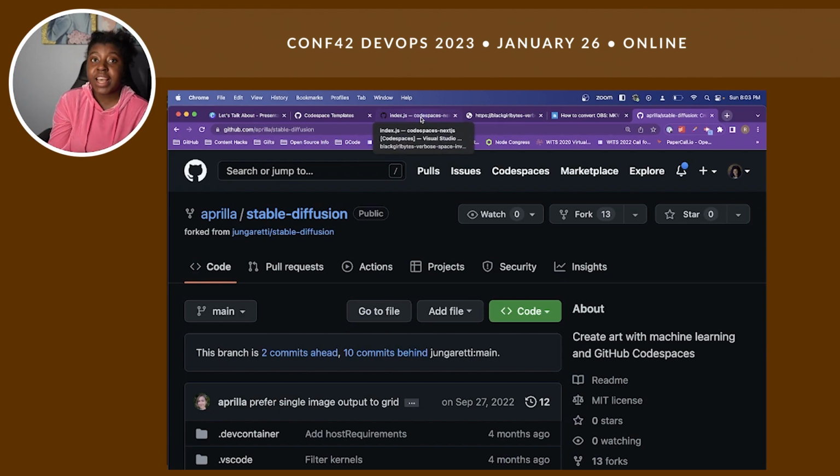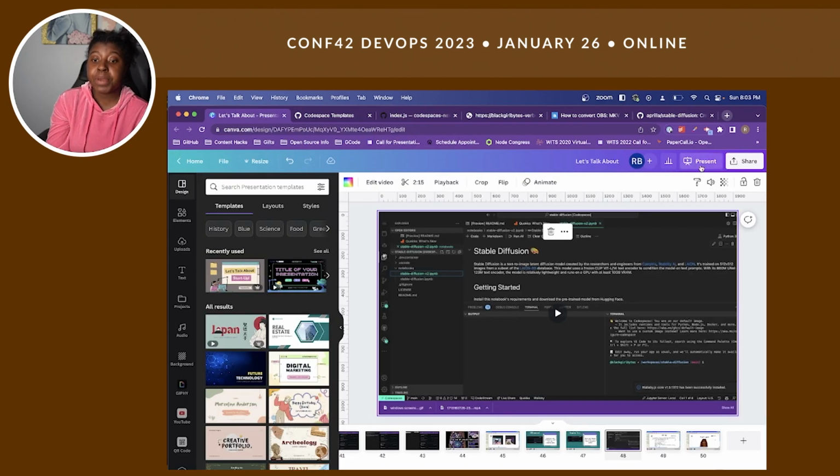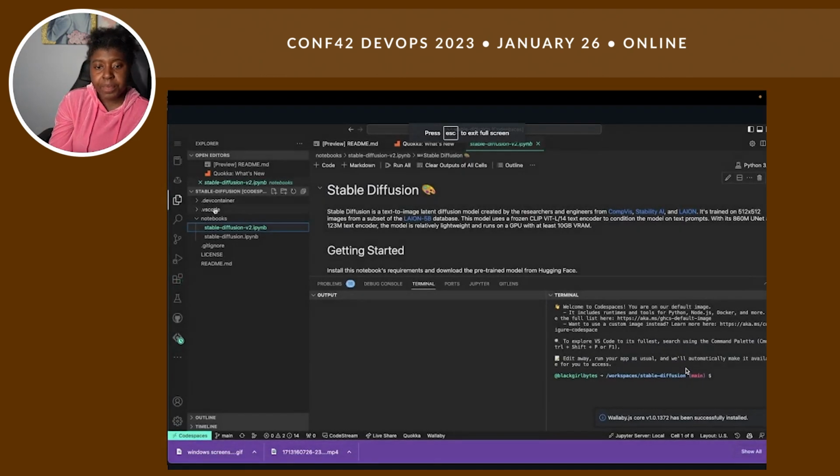But remember, this has to work with a Hugging Face API token, and you have to have access to Codespaces GPU, and you can request that because right now it is in limited beta access. Okay, let's go back. We're almost done.